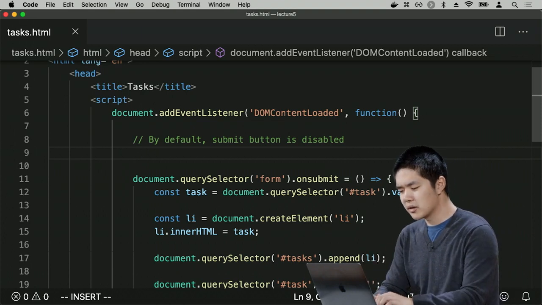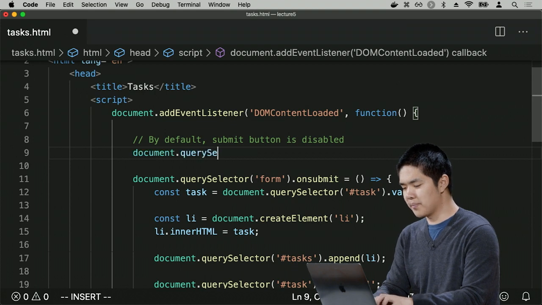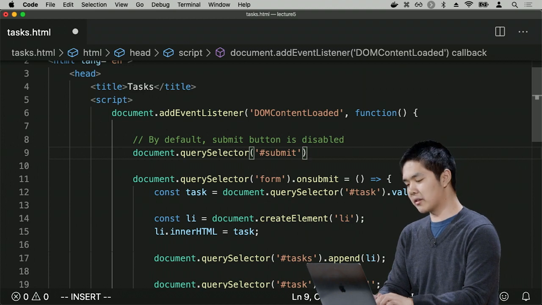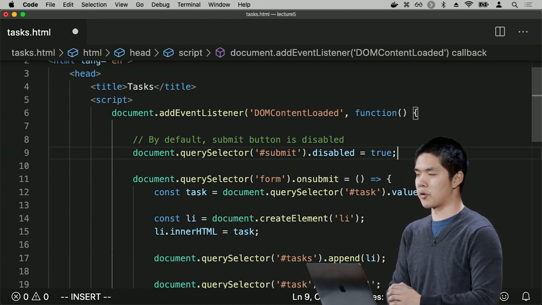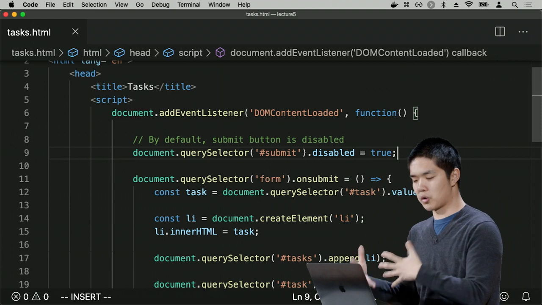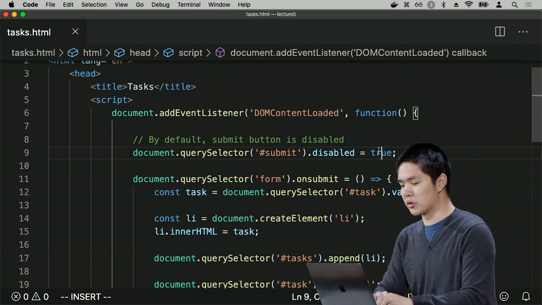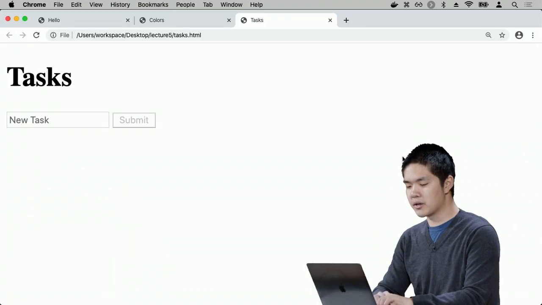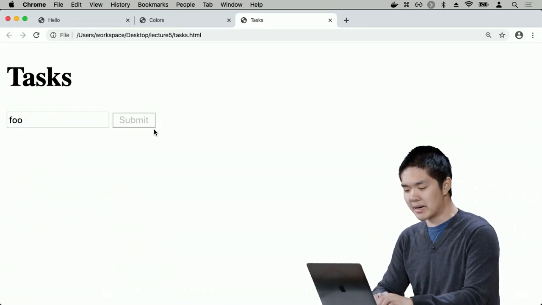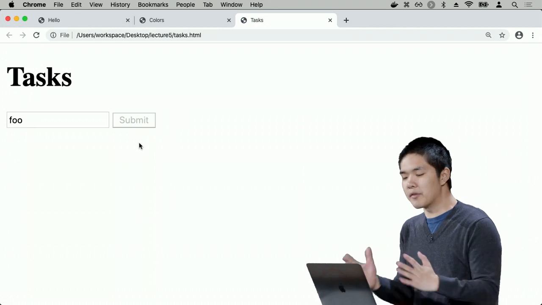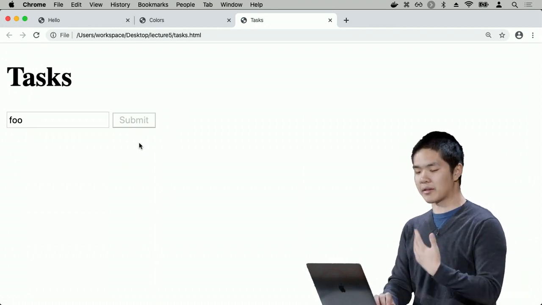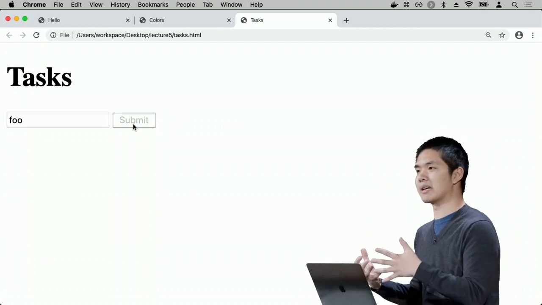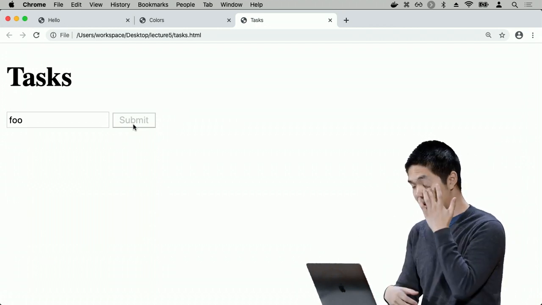So how do I do that? Well, I can document.querySelector, get me the element whose ID is submit, get me that submit button, and just set its disabled property equal to true. JavaScript has Boolean values, true and false. I set the disabled value equal to true to disable the submit button. Now if I refresh the page, I can type in a new task, but the submit button is disabled. It doesn't do anything. Now, obviously, I don't want to keep it that way. I'd like it such that as I begin to type things in, the submit button stops being disabled. Disabled gets set from true to false instead.